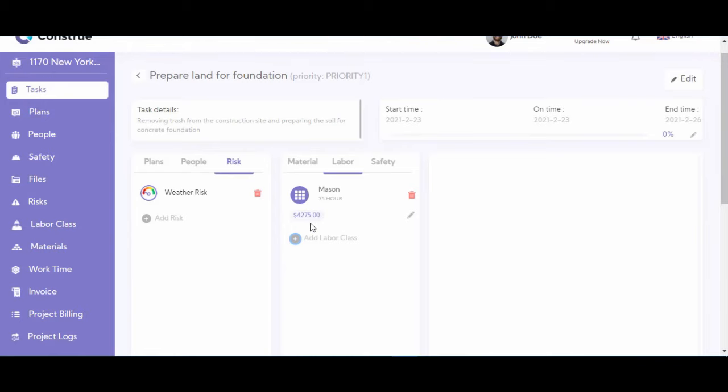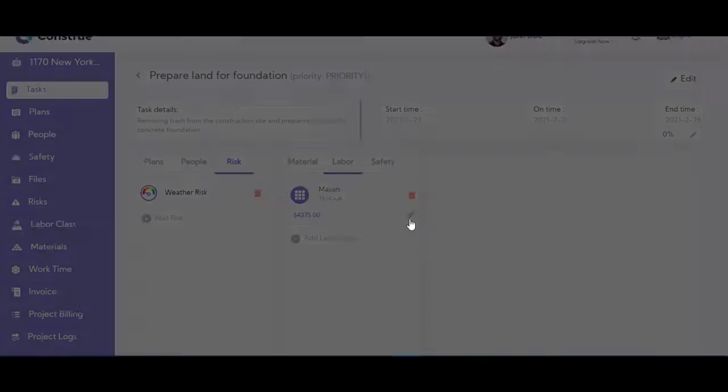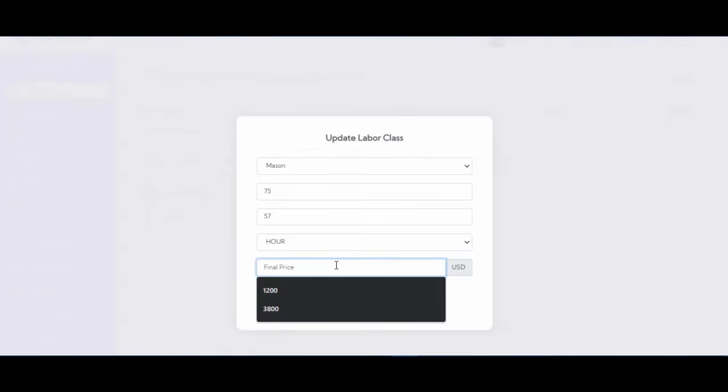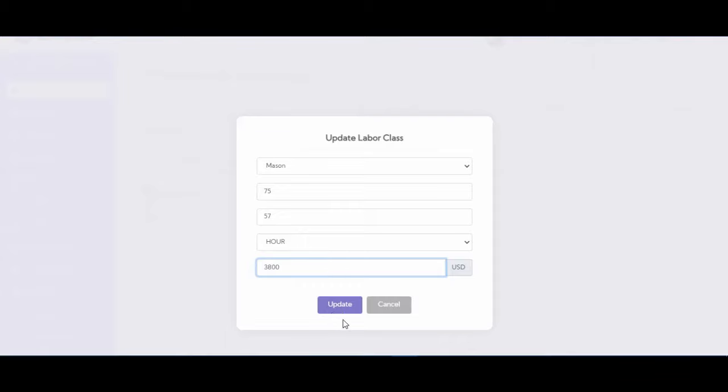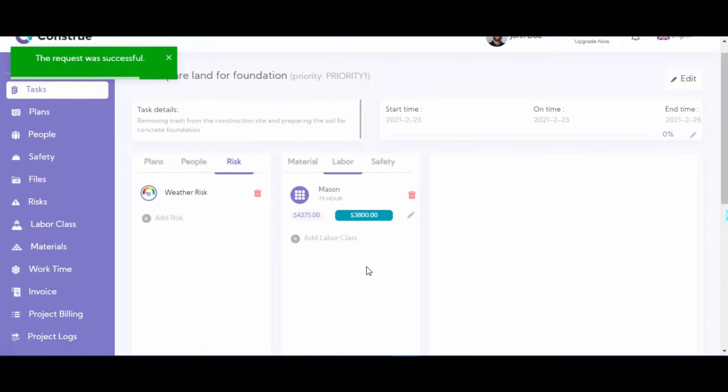And when the task is completed, you can come back here, click on Edit, and put in the final price that you paid for this labor. Let's say the job was done earlier, it was more easily done, so you paid $3,800 instead of $4,000. And in this way, you can compare the estimated amount with the final price.